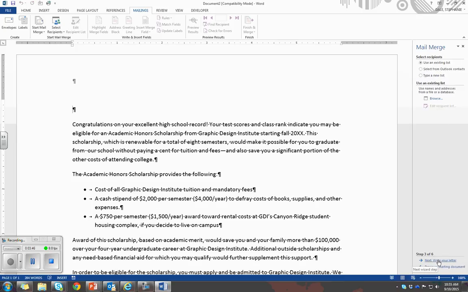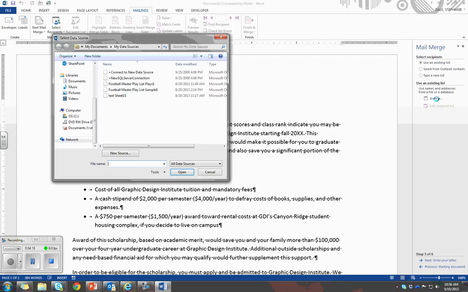The next step will be to select the recipients of this letter. We will be using an existing list that was already created for us. The list can be typed in a Microsoft Word document, table, or tabbed columns, in an Excel spreadsheet, or an Access database. So we'll be using a pre-existing list that has already been set up for us. So we'll check the Use an Existing List button, and we'll need to browse to find that list.